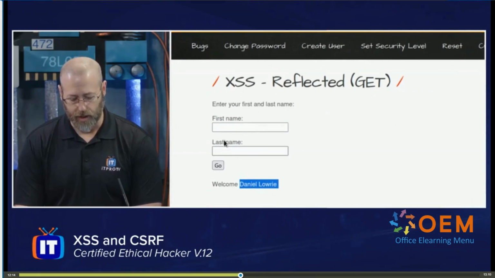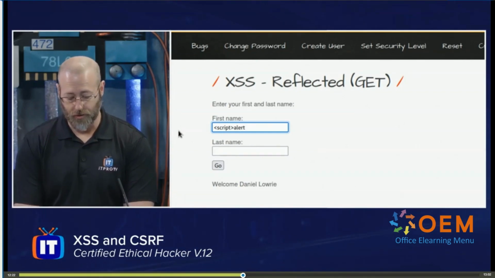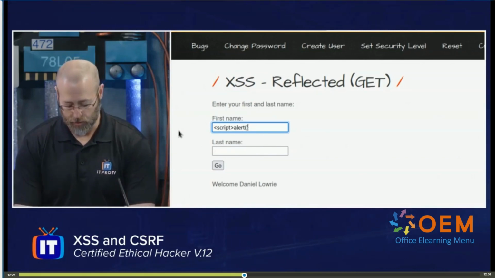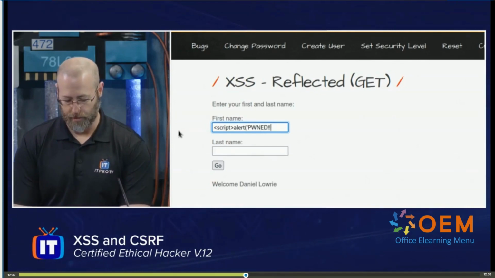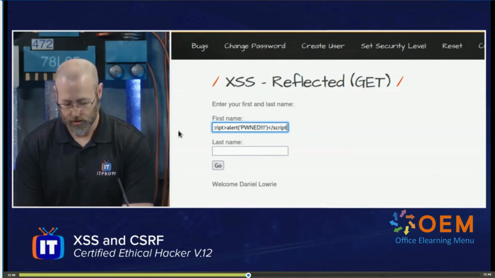Instead of putting my first name, let's put some JavaScript. So we'll open our script tag, script, like that. And I'll do an alert box. And this is very common for testing for cross-site scripting. I will tell it to give us some text like pwned. Close it out, and then close my script tag.